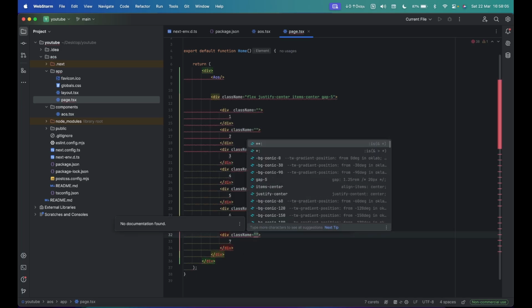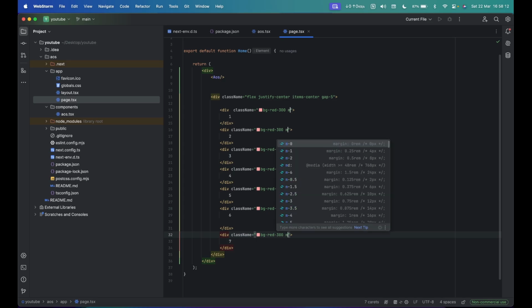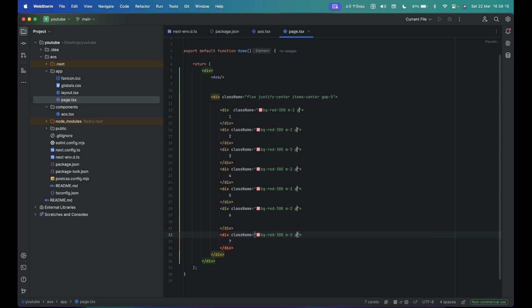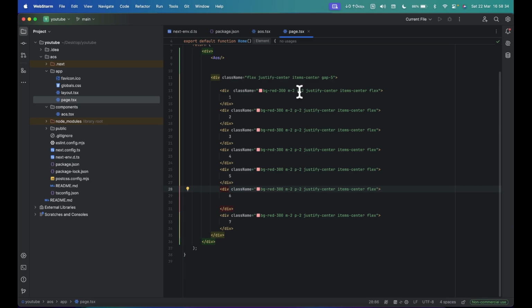Also let's give a className to all these: bg-red, and give it a margin of 2 and padding of 2, justify-center, items-center, flex, and also give them a height of h-96 and width of w-96.